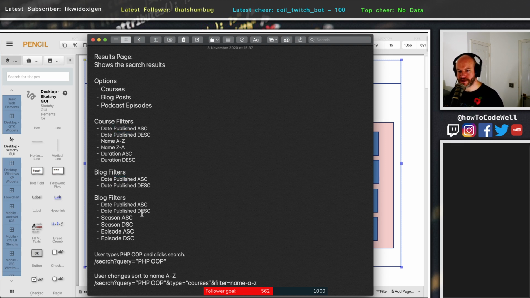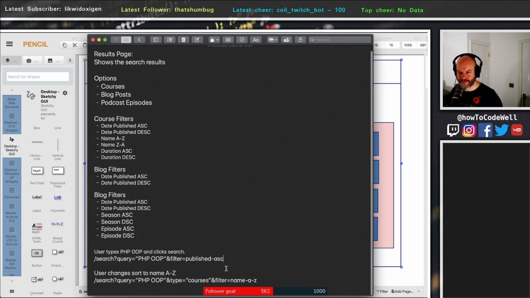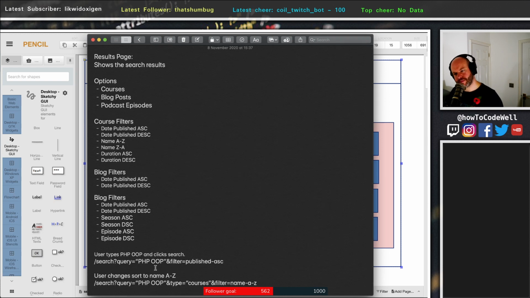So they're all published, and then this would be default to and filter equals published, and then what are we? ASC. Okay.